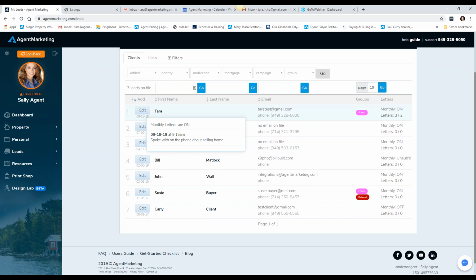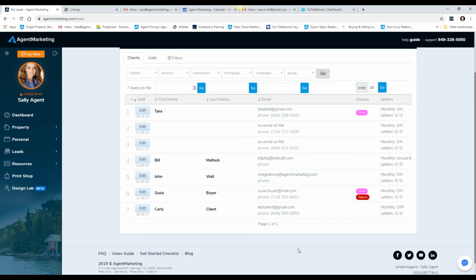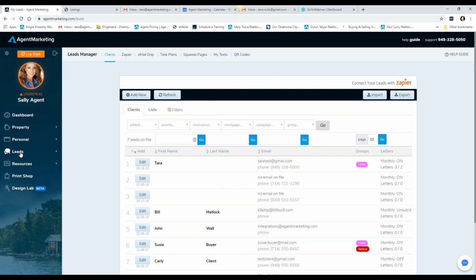So just as a refresher, obviously this is your lead management screen. Today we're going to be going through where you go to check out the email drip campaigns or to edit them or to check out the monthly newsletters or to edit those. And for that, that's going to be under leads and then email drip. You can get to it from leads over here on the left side or from up at the top. You'll see email drip there as well.